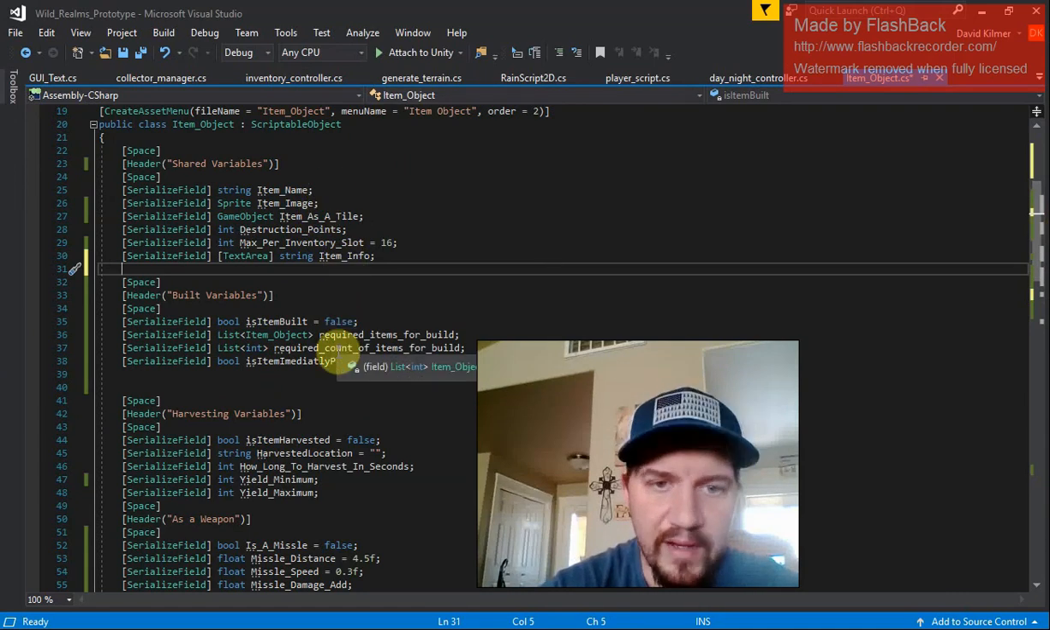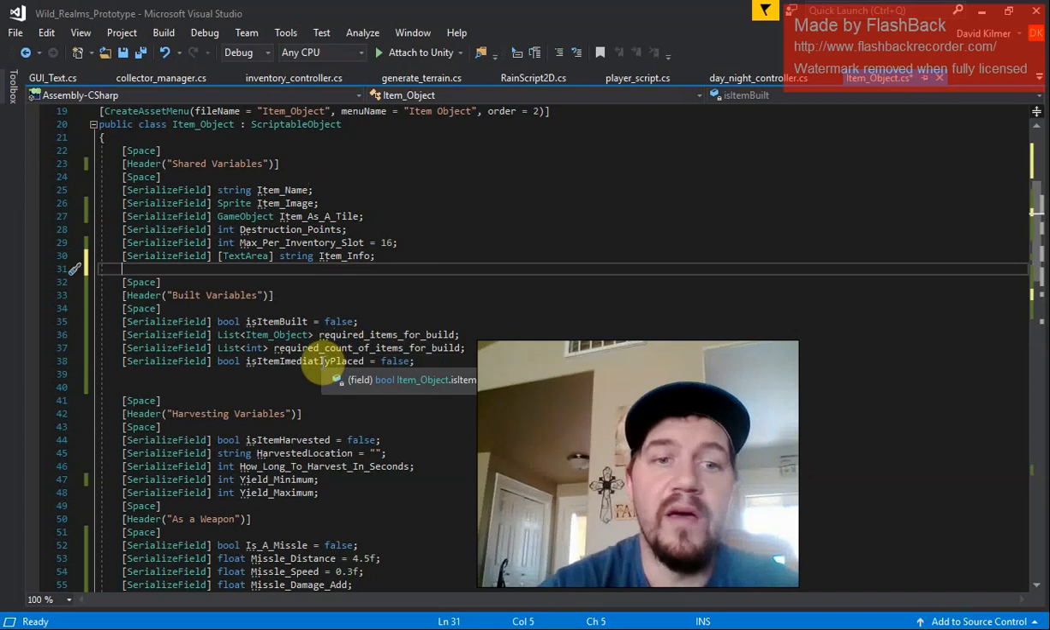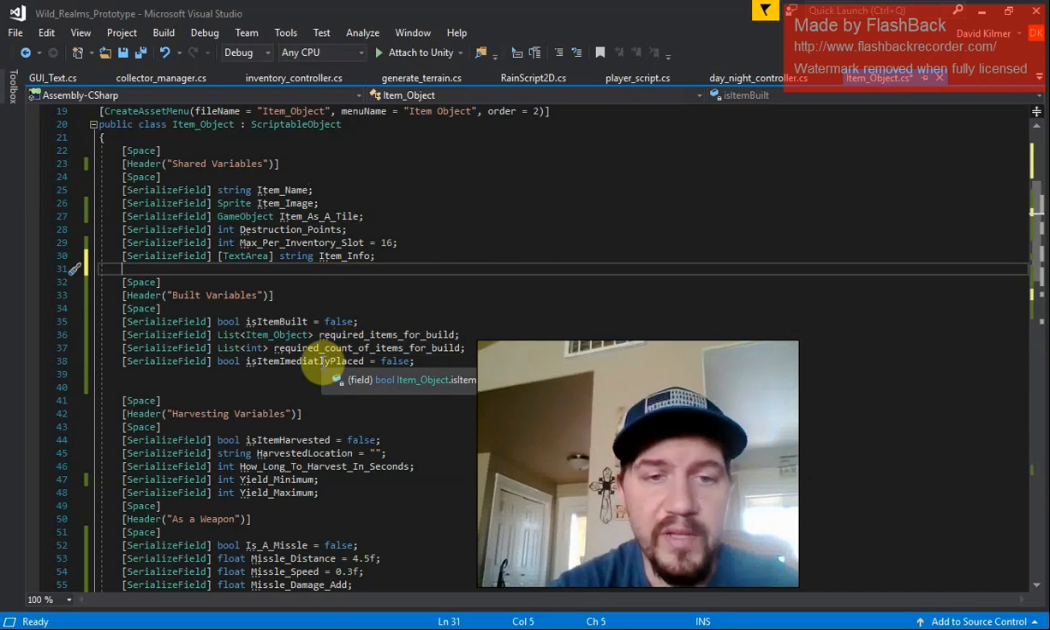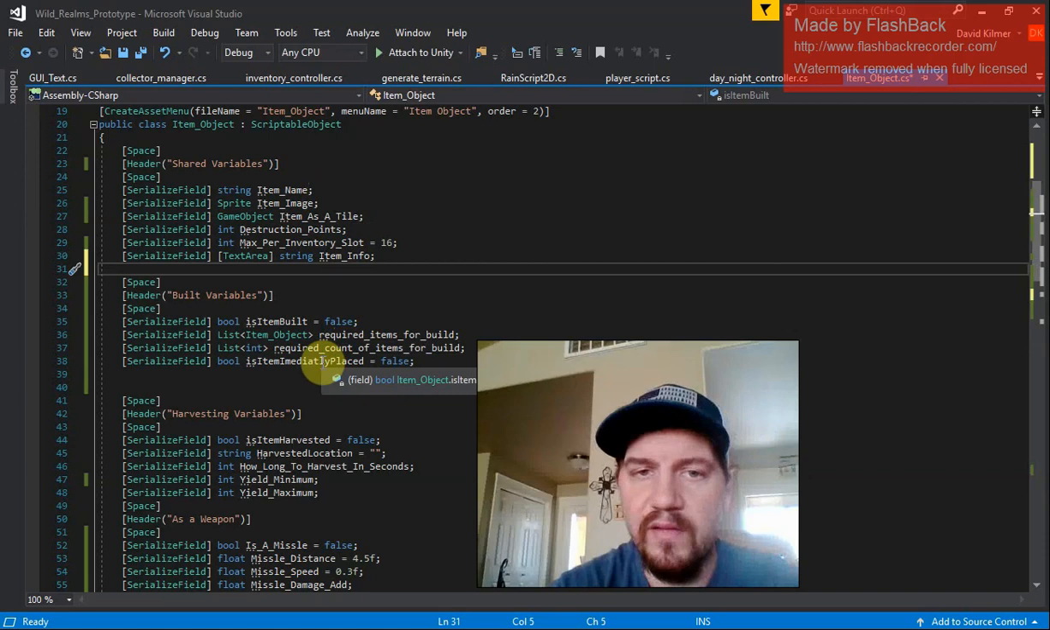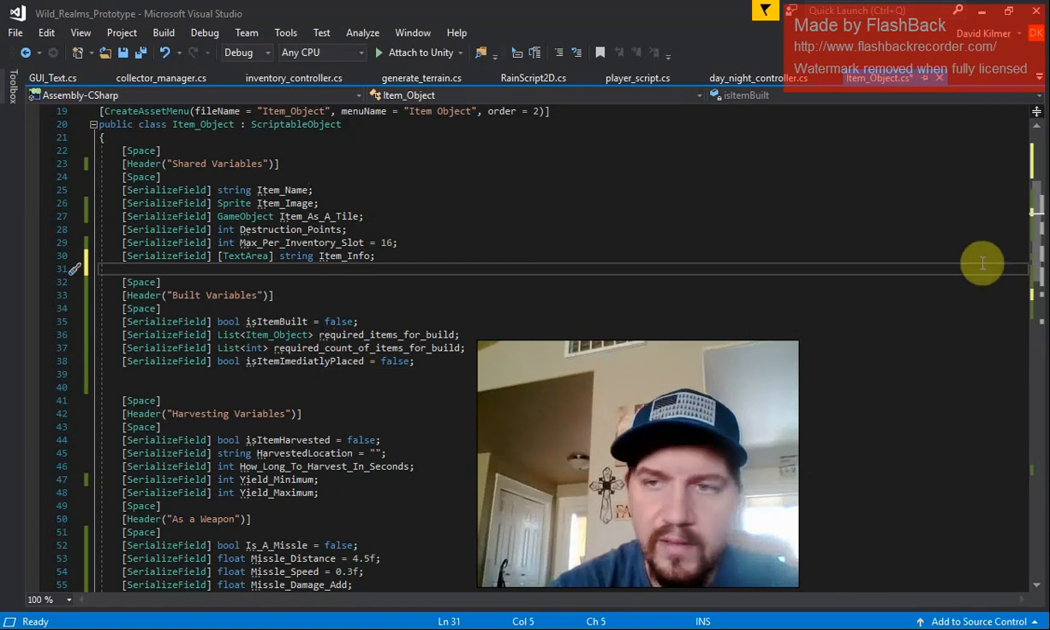Is it a built item? What items are required to build? How many to build it? Is the item immediately placed? Meaning that, because you can't hold on to a campfire. Once you build a campfire, you need to set it down, right? Otherwise you hold on to it.